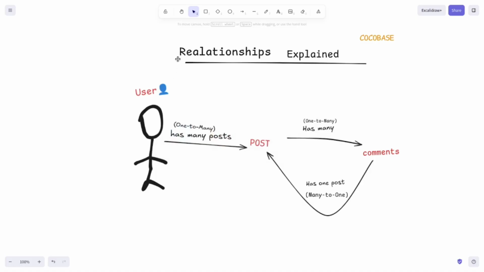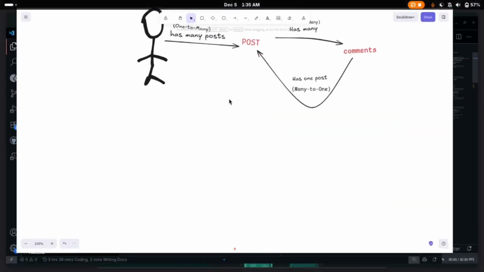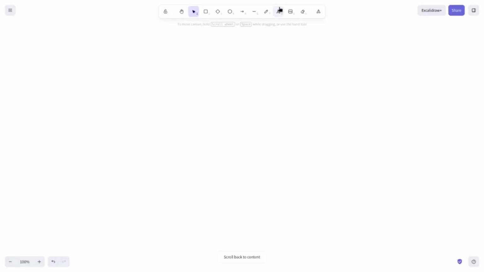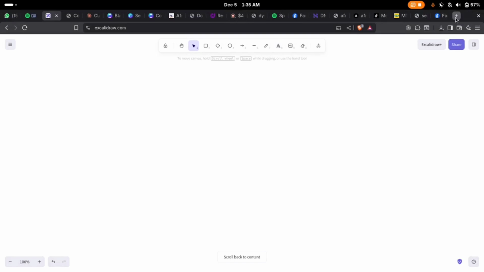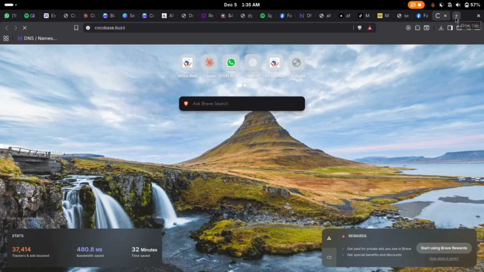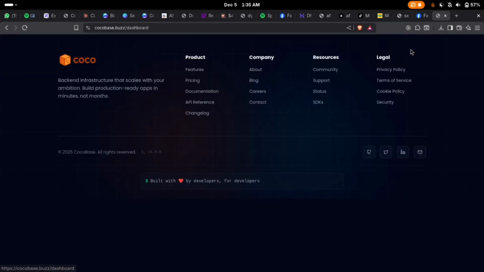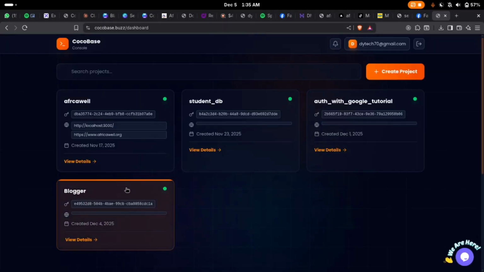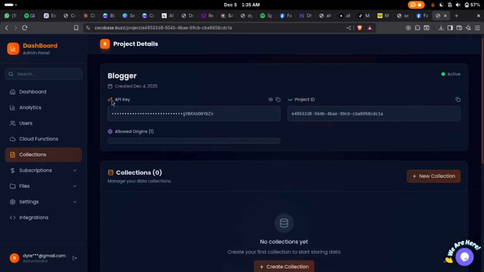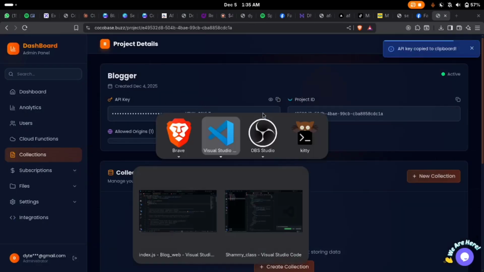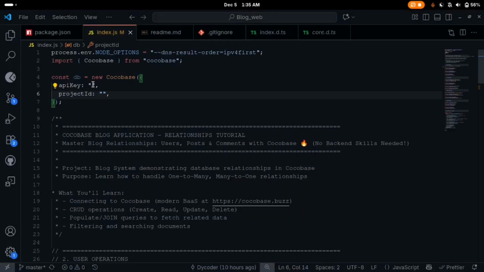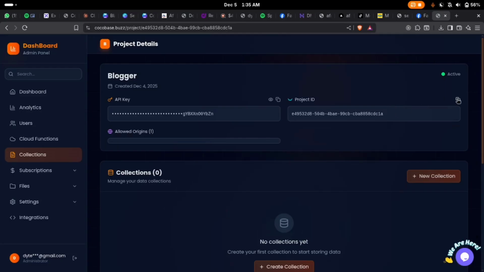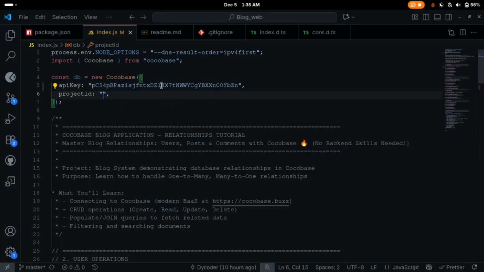So one thing I want to do is head on to the Cocobase website. I'll just search for cocobase.buzz. Since I'm already authenticated, I'll go directly to the dashboard. On the dashboard, I created this project, which is Blogger. Clicking on it, I will get the API key and the project ID. I can just copy the API key, go back to the section of the API key and paste it here, and same with the project ID, I will paste it here.